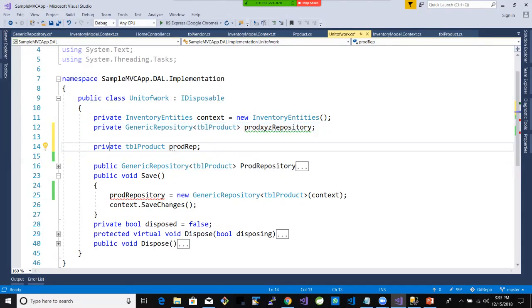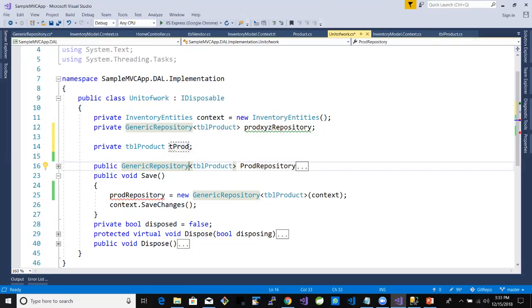Right? Each thing. What is private? It's not open. Access modifier. Good. What is TBL product? Class. What is prod rep? We can give any name, right? Any name. I can give a T prod. What is T prod? It's a reference to the class. It's like this one, right?